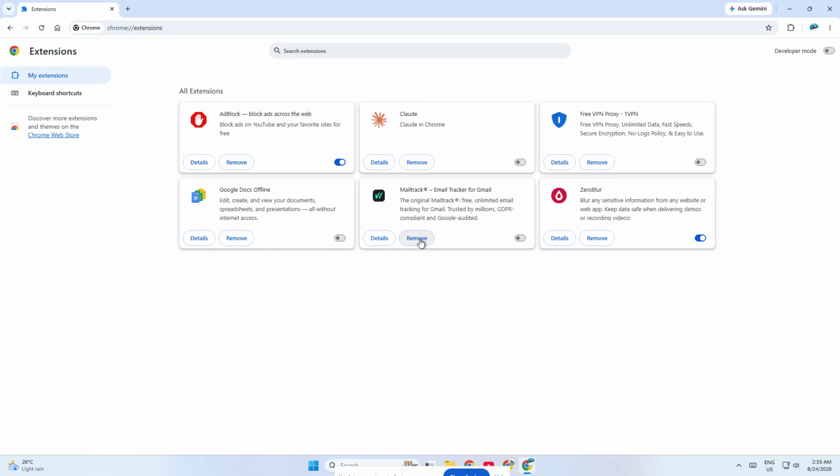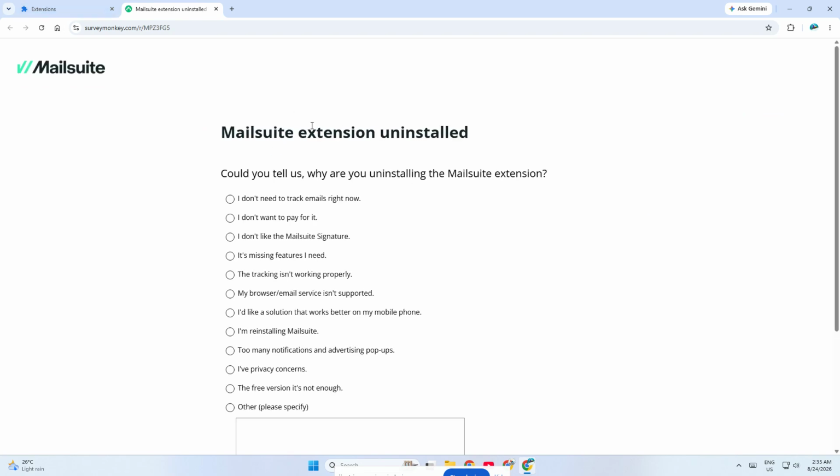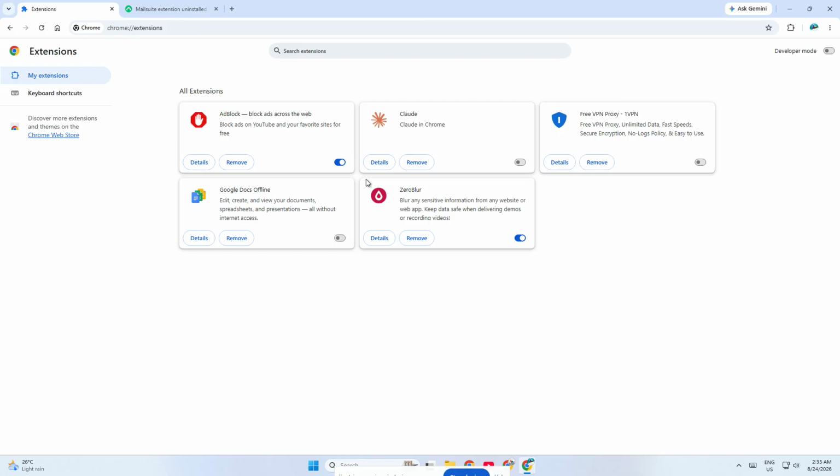When you locate it, look for the Remove button on that extension card. Click Remove, and Chrome will ask you to confirm that you want to delete it. If prompted, confirm the removal by clicking Remove again. And that's it. The extension will be deleted from Chrome right away.